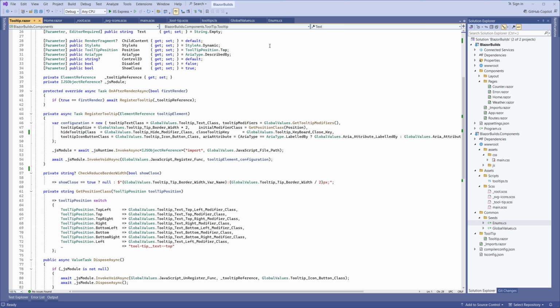In Blazor WebAssembly, we could use JavaScript earlier in the lifecycle as the DOM has already been loaded. For Blazor Server, we need to wait until the onAfterRender event before calling JavaScript. In the register tooltip method, we just create an anonymous object that matches the TypeScript interface that we created.